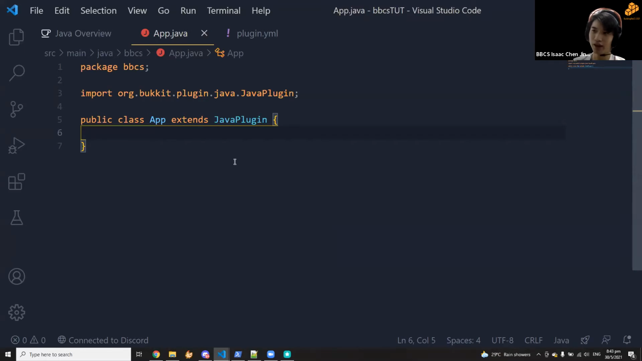So in this case, what we can do is, since we are already inheriting from this class that has certain methods already defined, we can redefine these methods so that when they are called on the server side, it will execute the code we defined here instead of the template code in the Java plugin class. We can redefine these methods by using an override annotator.